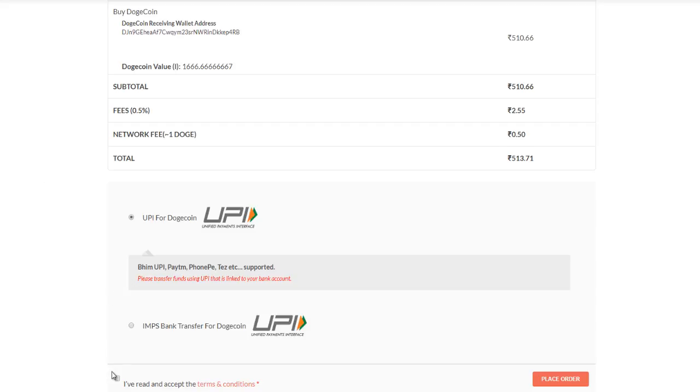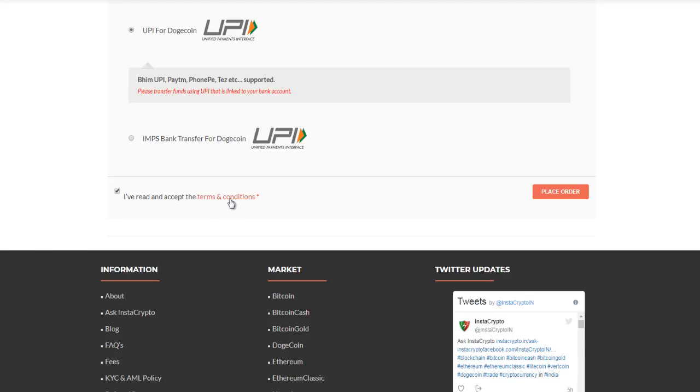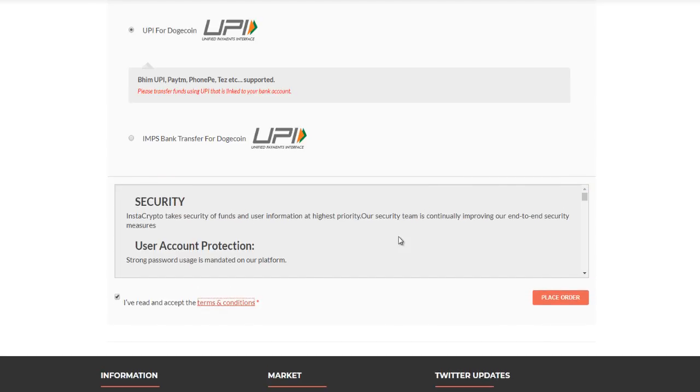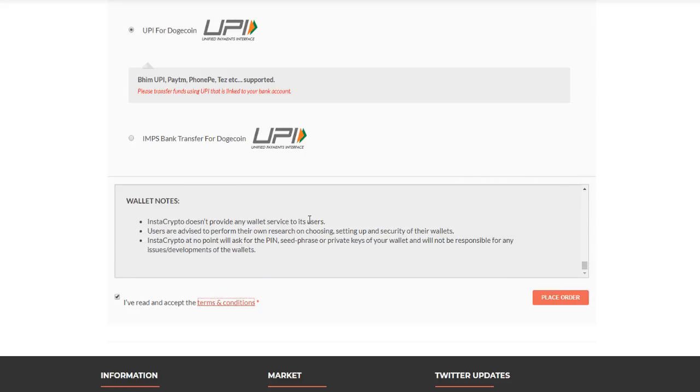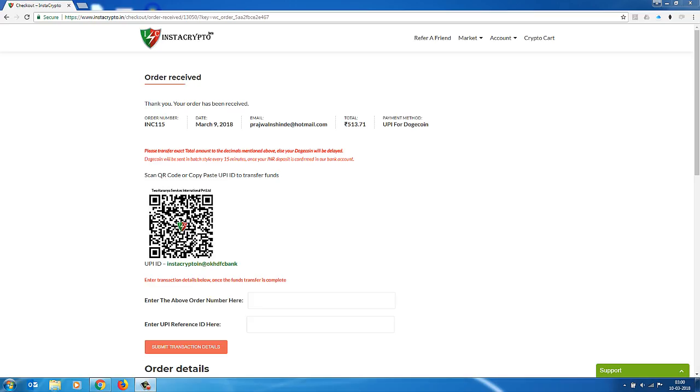So before you proceed, just ensure you have checked this box which says I've read and accept the terms and conditions. If you want to go through the terms and conditions, you can always click on this link, and you can go through all the terms and conditions of InstaCrypto. And once you're okay with that, you can click on place order. So once I click on place order, it will take me to the order confirmation screen where I can complete the payment.